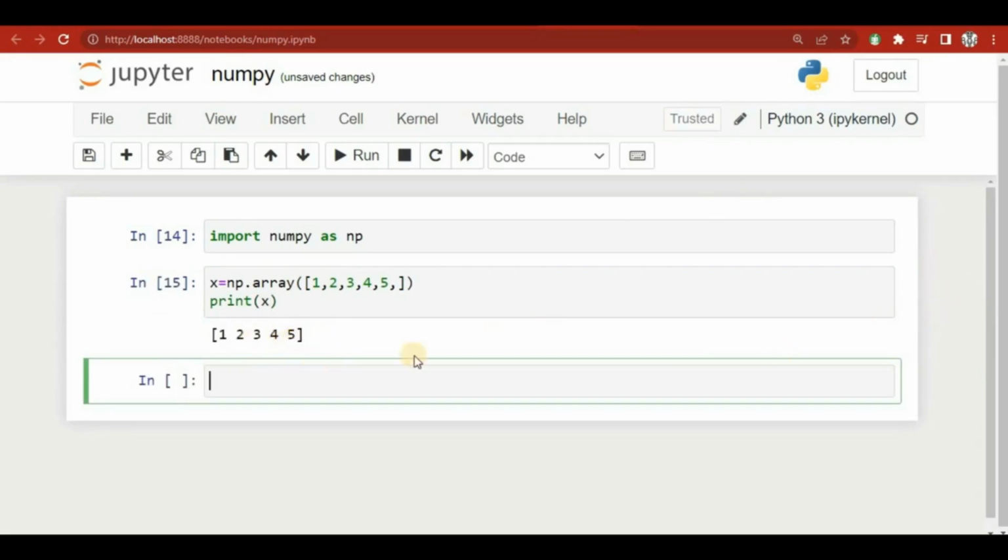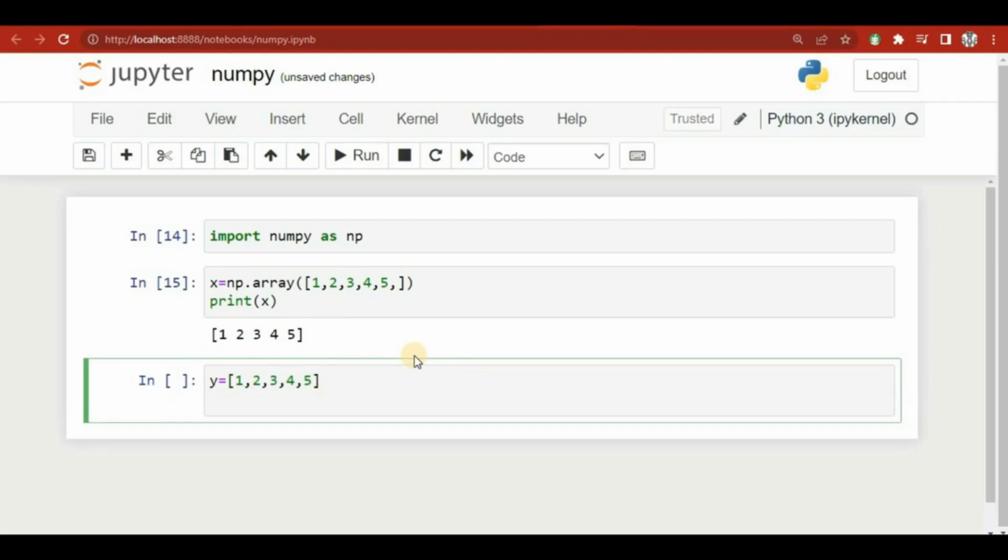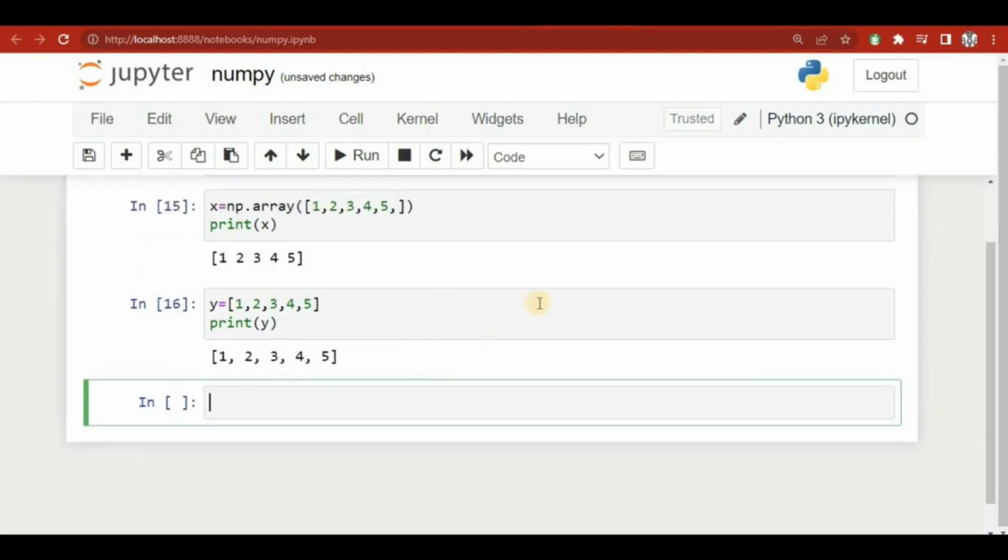Now we will create a list. I will create a variable y equal to, and give some values here, 1, 2, 3, 4, 5, with commas instead of a plain space, and then I will print this y. So I have created a list.